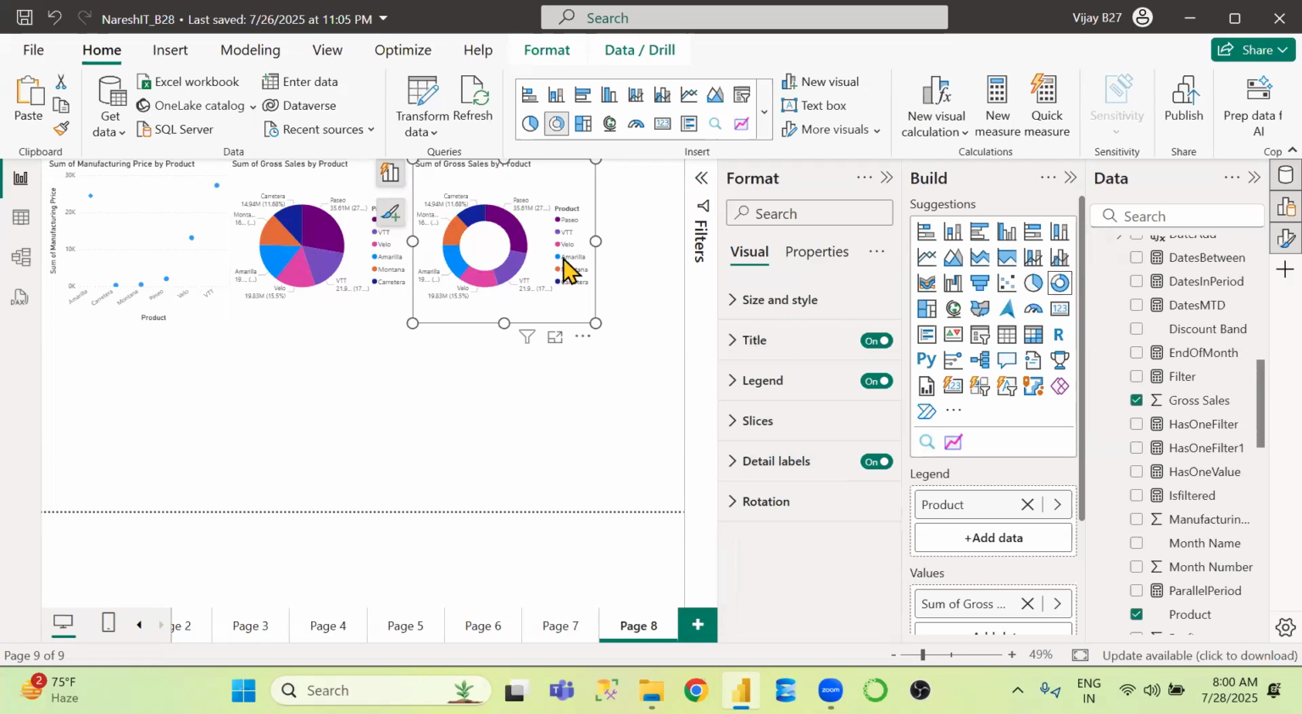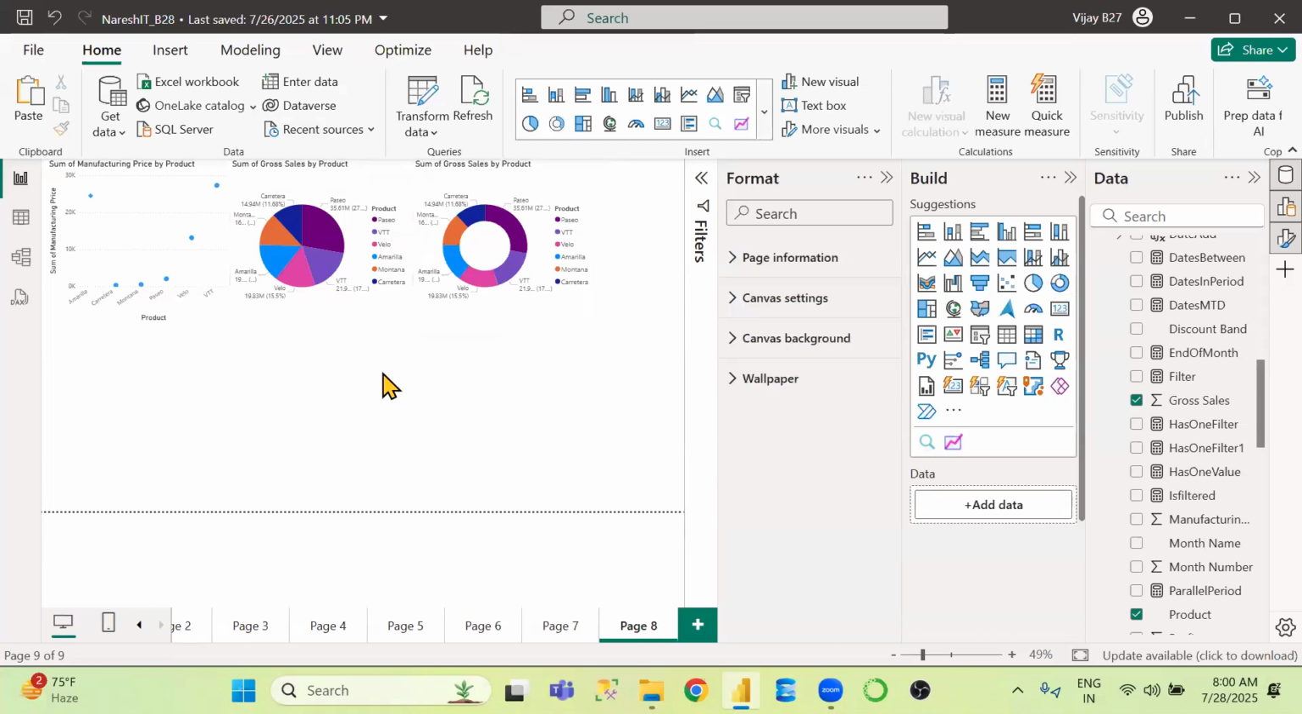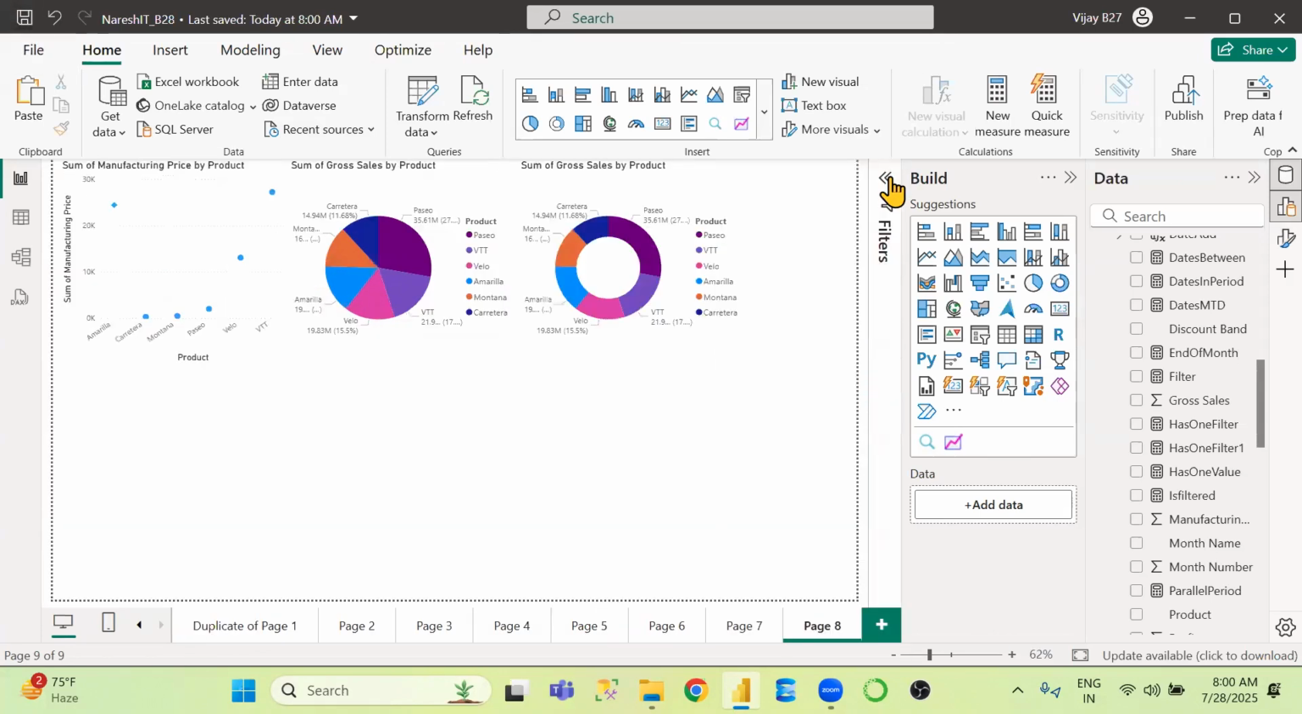Only the visual differs. Did you see? In the donut chart, only half of the circle is occupied. Here the full circle is occupied. That is the difference between these two. Understand clearly? Is that clear?